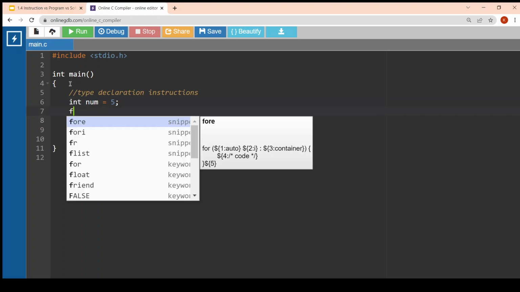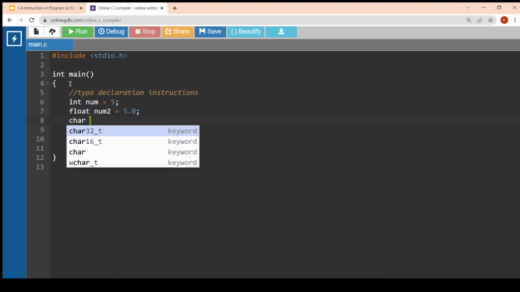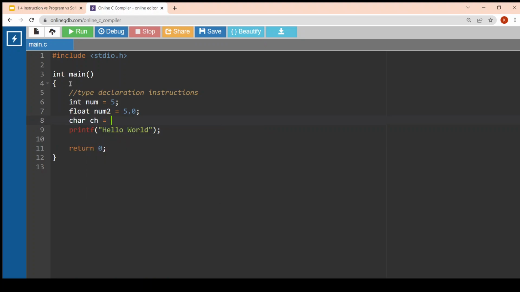For a floating point number, you can use float num2 = 5.0. For a character, you can use char ch = ' ' with an apostrophe, and so on. These are called type declaration instructions.